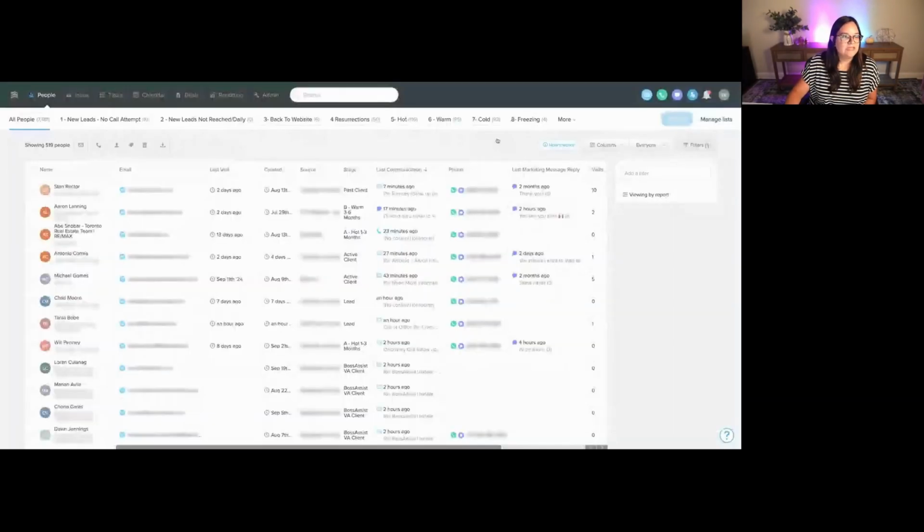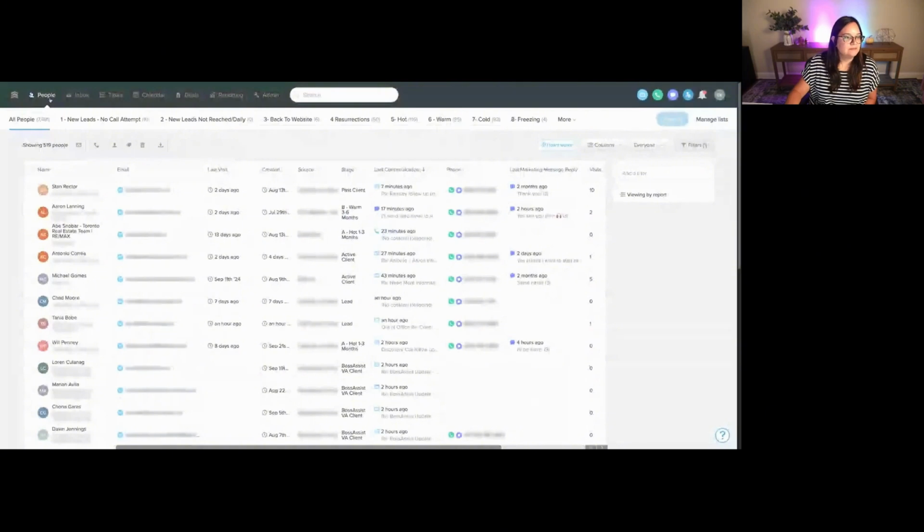Basically, people, when you click on all people, this number is indicating how many people are in our database. We have 7,481 people in our database. If you notice, I'm still only seeing 519 people. That's because Follow Up Boss saved the request I put in to show how many people were from the past 90 days that were new leads.